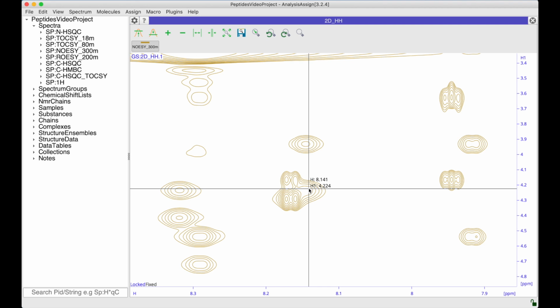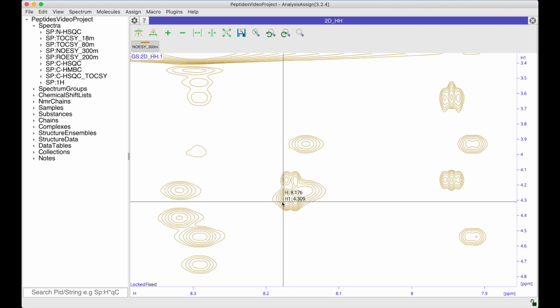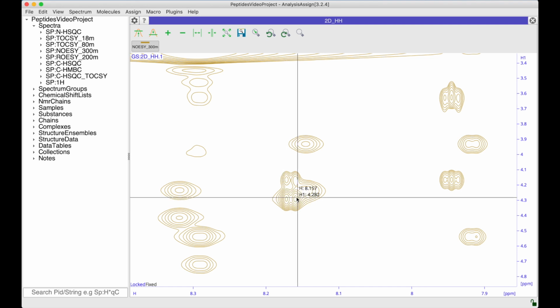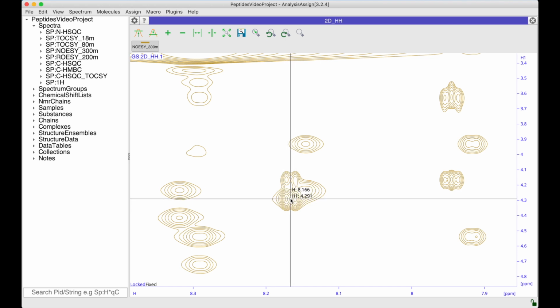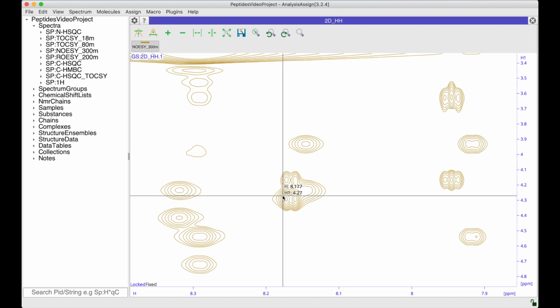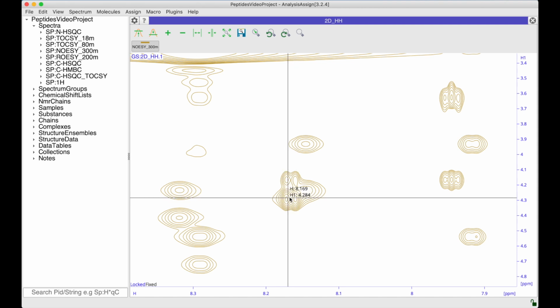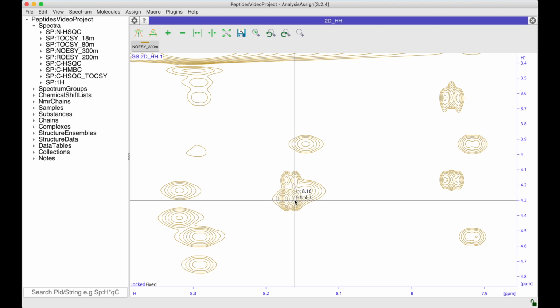The peak positions will of course be incorrect because they will be on these multiplet components rather than in the centre of the multiplet, which is of course where the chemical shift in your chemical shift list is likely to be. And also the peak heights and volumes will be split across these multiplet components rather than being counted together.